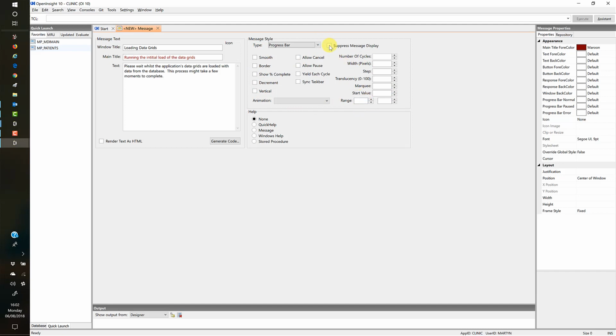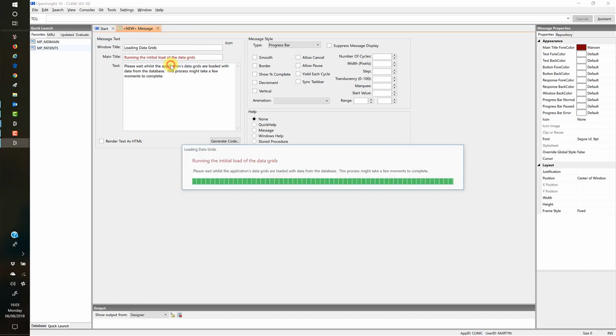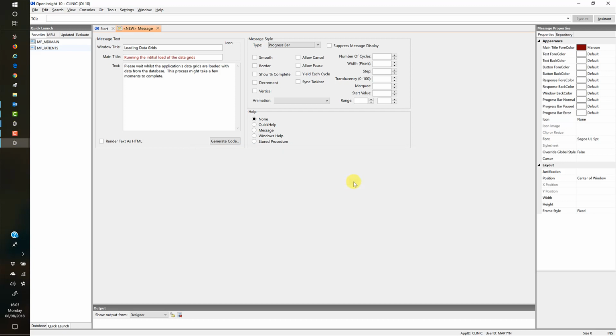Suppressing the message display would be a little bit irrelevant really, because it would stop displaying all the message and the progress bar and everything else, so ignore that one for the moment. And if I just test run this as it is at the moment, then you see that we just get a progress bar with a big green line and not a lot else.